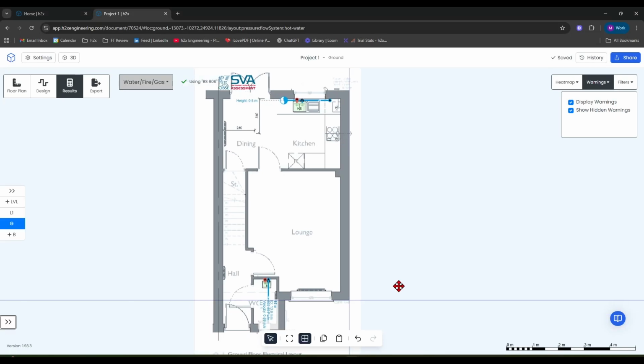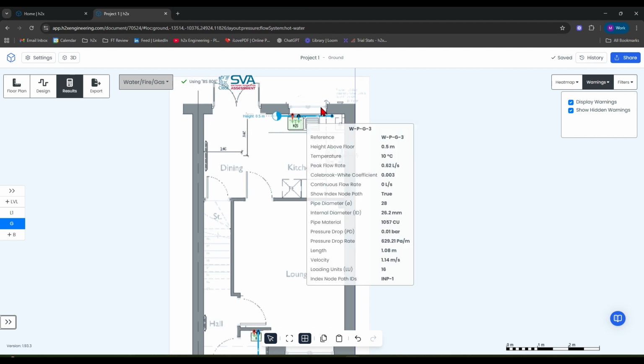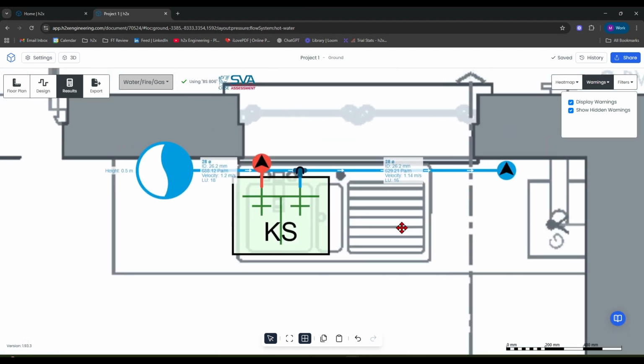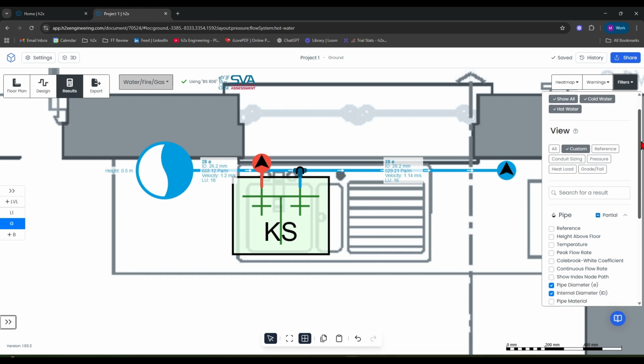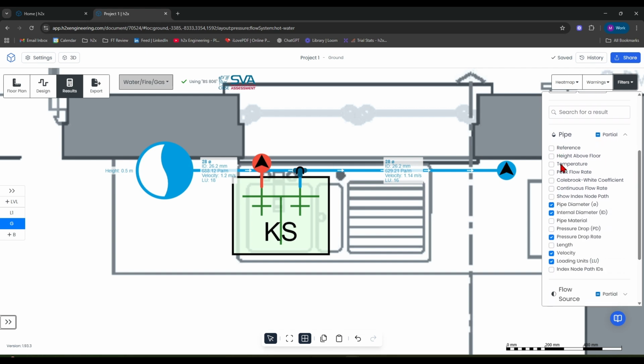Now that you've reached the results stage on your water system design, I'm going to run through some of the key results that you can get from h2x once you finish the system. So if we zoom in to this pipework arrangement here, we can drop our filters menu down where we can look at some of our pipe sizing results.